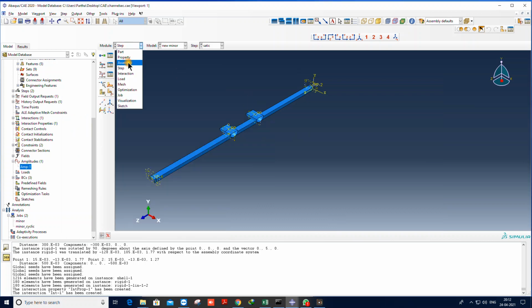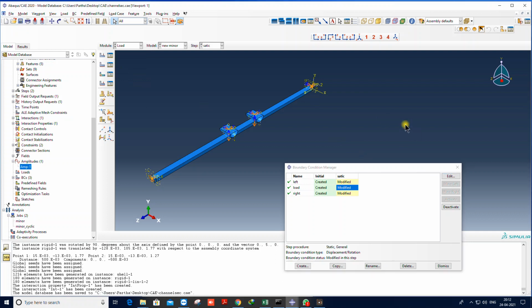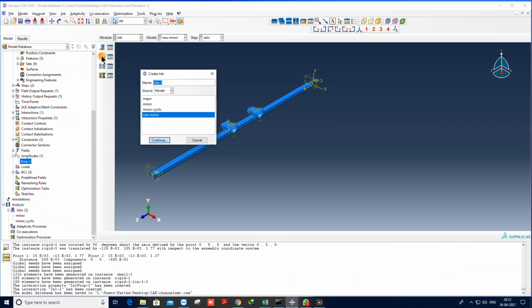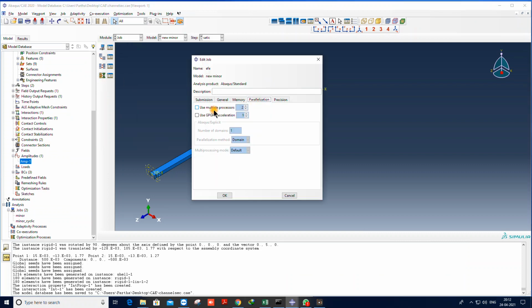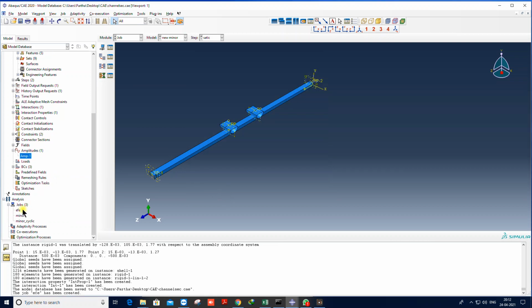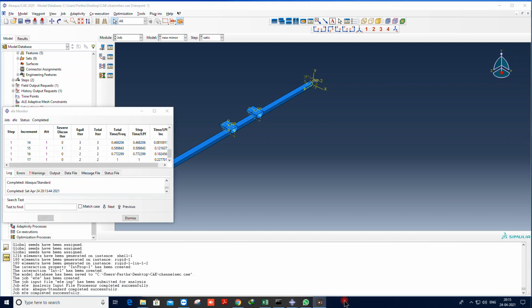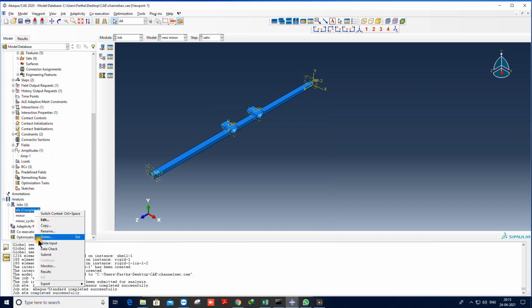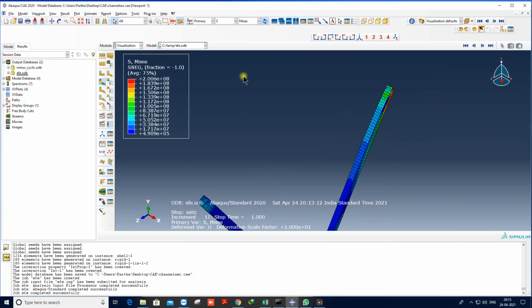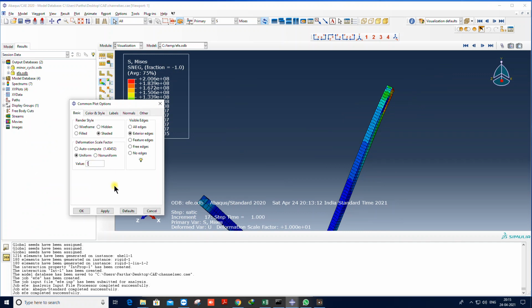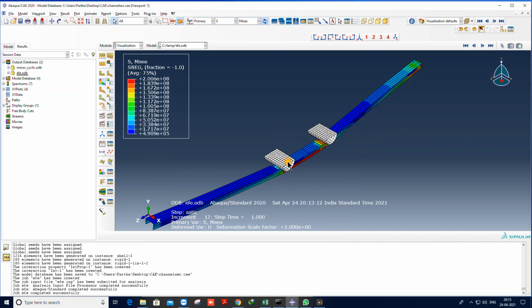So now everything is done. Simply go to job, create a job for it. I'll name anything. I have 6 cores, so I'll use 6 cores. Submit. As soon as you submit, it will take some time. You get the results. It has started running. So once the analysis is completed, you can check the results. You can check here I have made the scale very high, and make it 1, you will get whatever results you have.